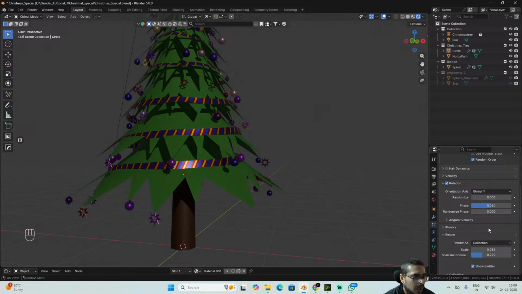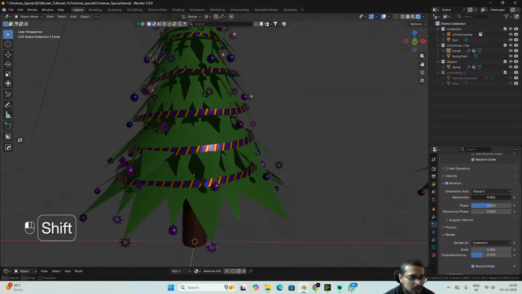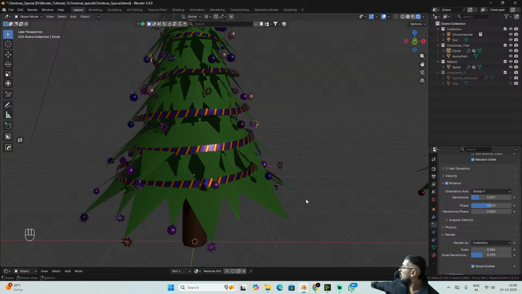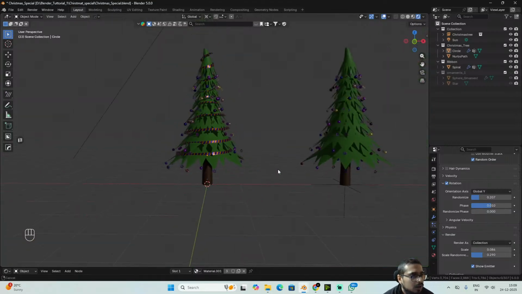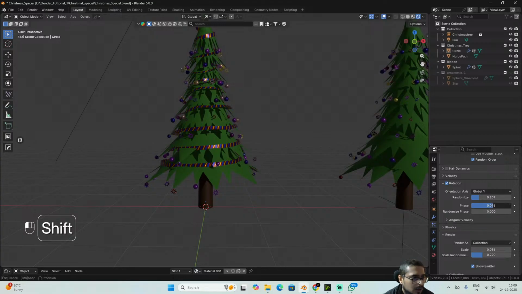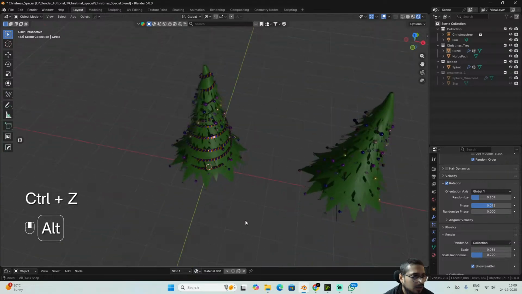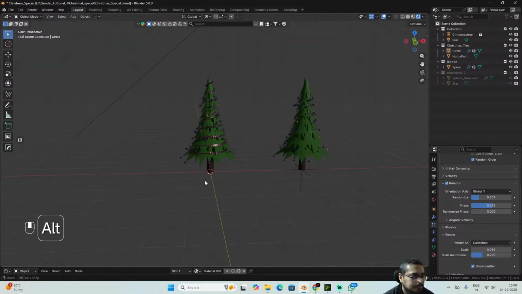No, Y. Y is beautiful. Now I need to just randomize it a bit. 0.2 will work, and now we can add a bit of phase like this. Can I add a randomize? No, randomize phase is not gonna work.